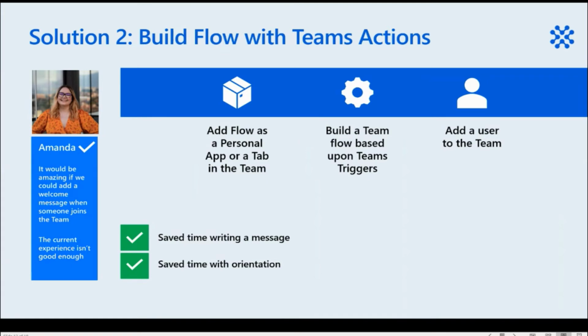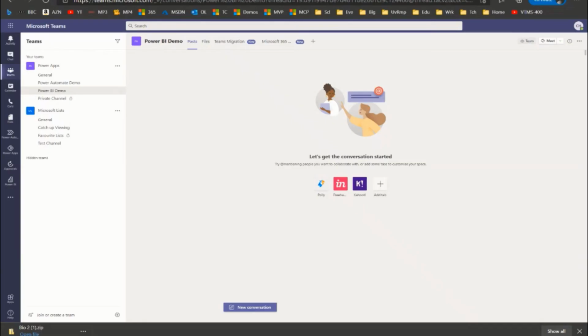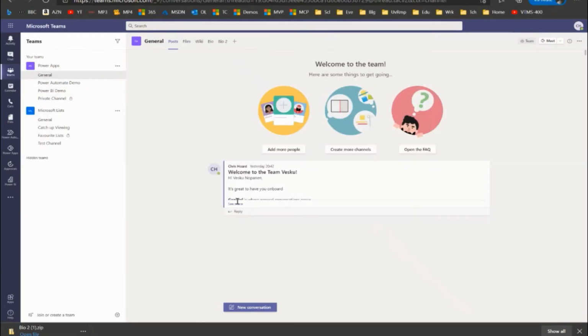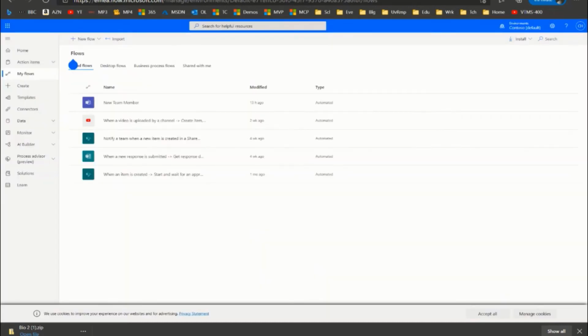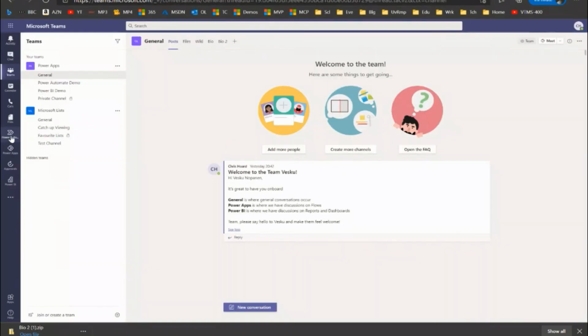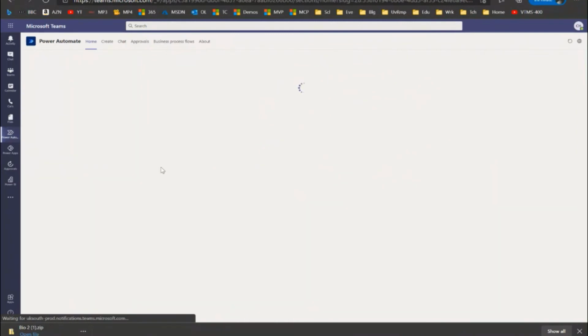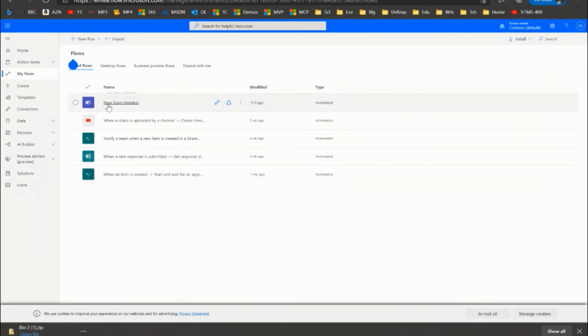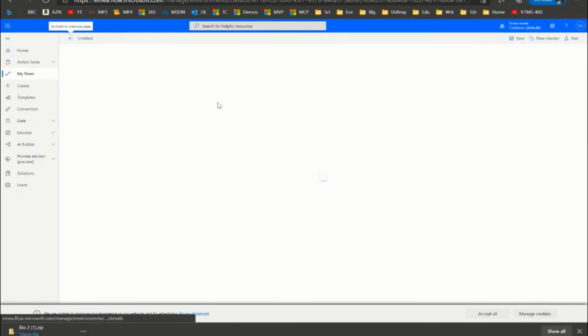Amanda in my team wanted the ability to add a welcome message when somebody joins a team. Now, what does that look like? So here you can see an example of that welcome message, but how did I actually build that? Inside Power Automate, now you can either access Power Automate directly, or you could access it through Microsoft Teams itself, through the Power Automate app. I'm going to go back. This is the flow, what we call an automation flow. This is what it looks like. So I'm just going to edit this.